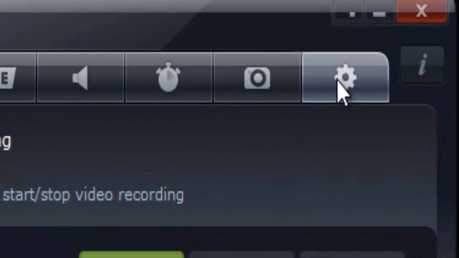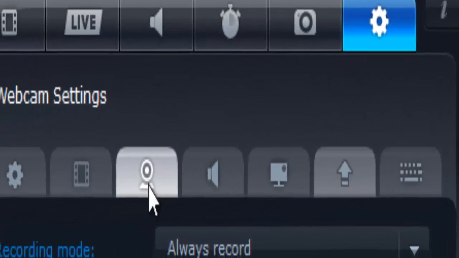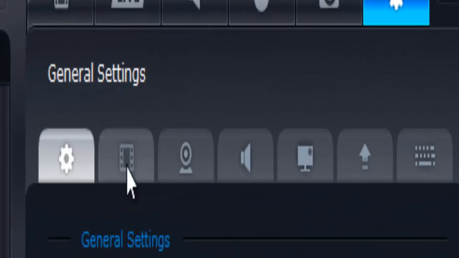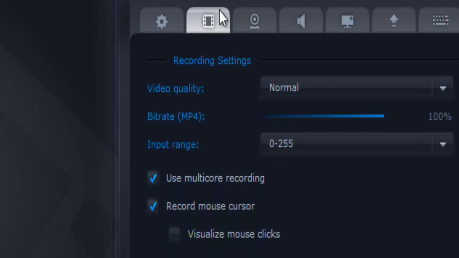And then you go to your gear icon here, go all the way to, let's see, here, where it has the film looking thing. And you're going to go down and click on record mouse cursor. Make sure that is checked. I don't know why you have to have that checked to be able to have your face cam recorded, but I did that and it fixed it.